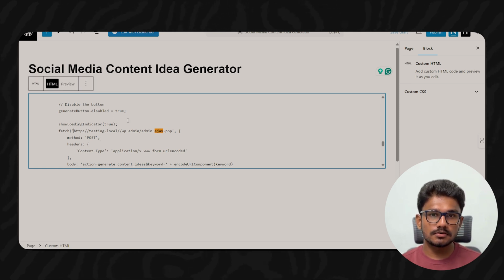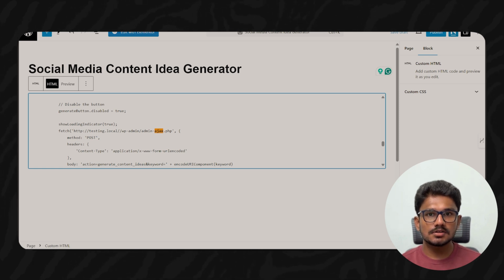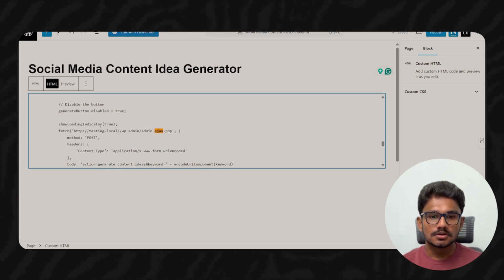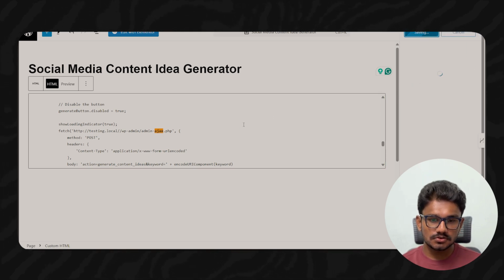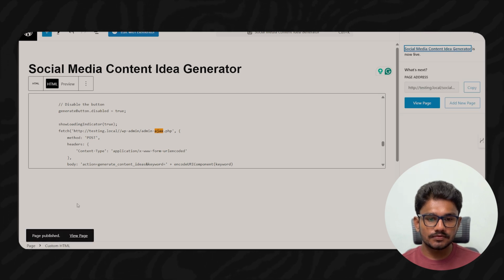So if you don't know whether your website is HTTP or HTTPS, just check for the lock symbol here. If you have the lock symbol for your website, then it is HTTPS, or else you just have to mention HTTP. So once this is done, click on update or publish here. So the front end of this tool is actually published, and now we have to work on the back end.